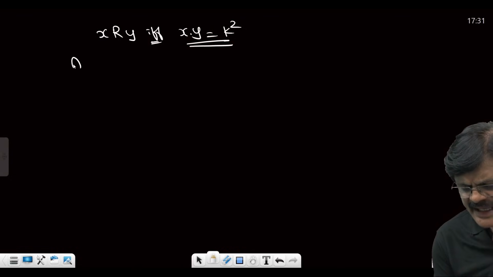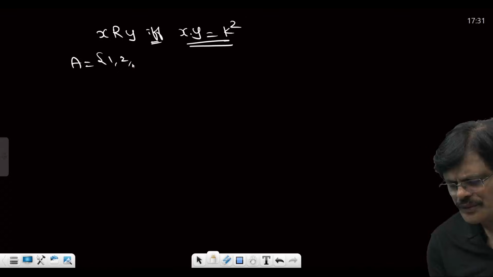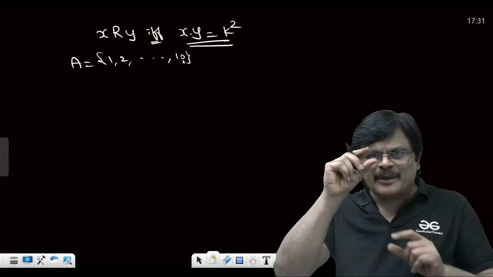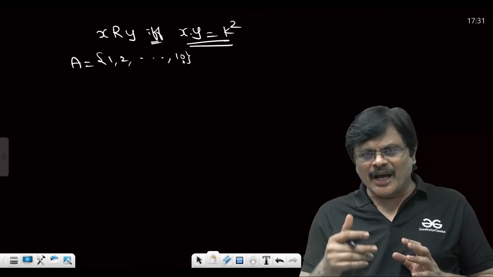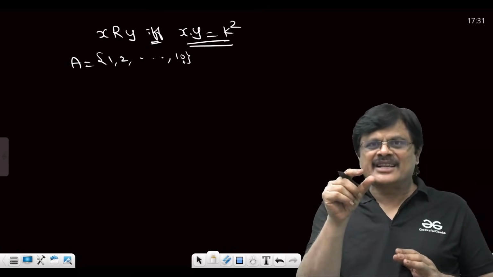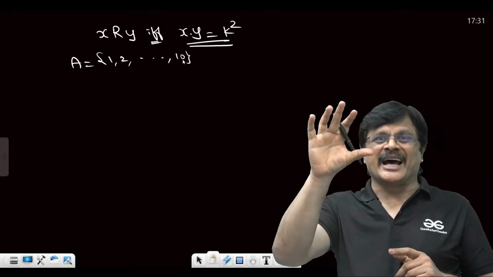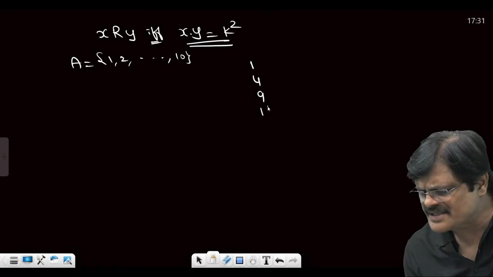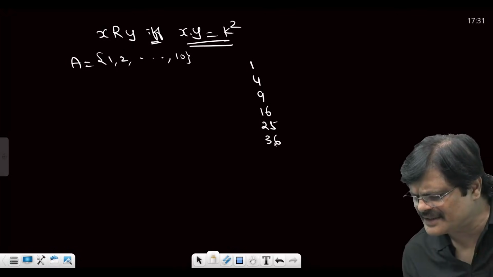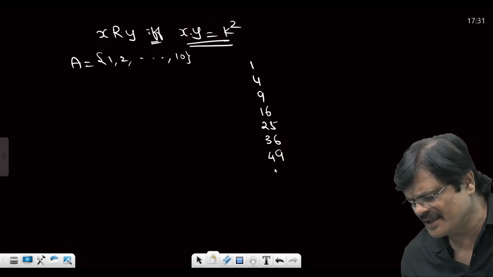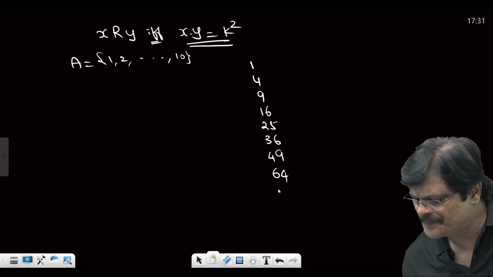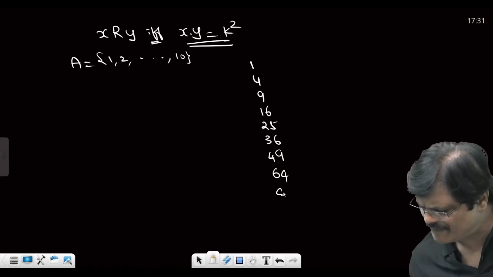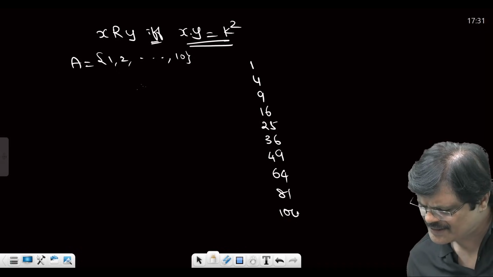So here the set is 1 to 10, and if you take two numbers and multiply, that product must be the square of an integer. Now the maximum you are having is 10, so the maximum square of an integer is 10 squared, 100. So the possible squares are 1, 4, 9, 16, 25, 36, 49, 64, 81 and 100.